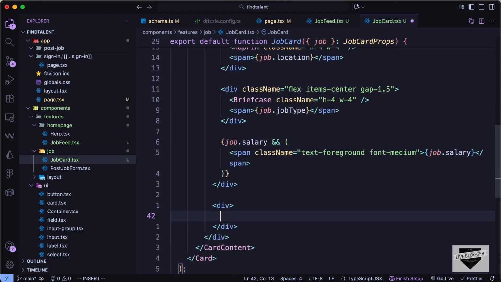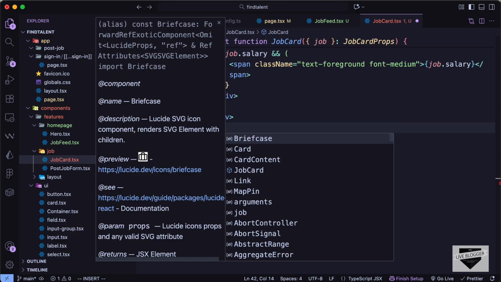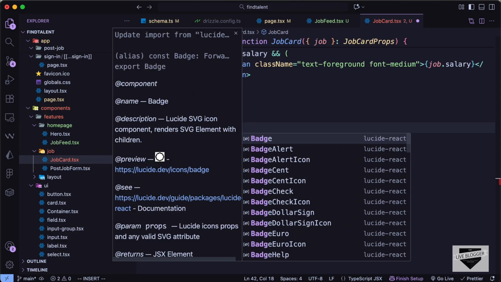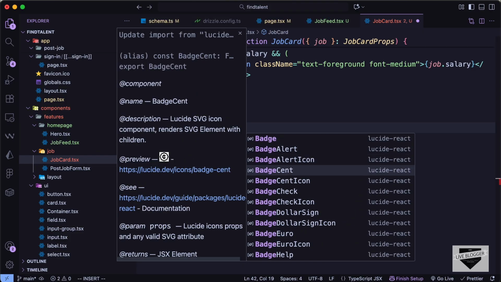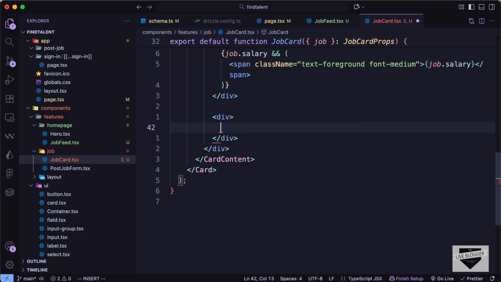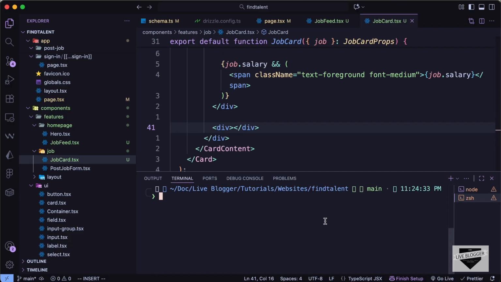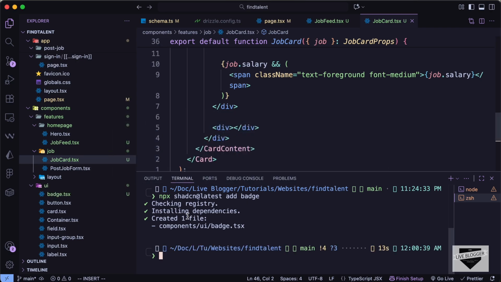Let's create another div. Now here we will use a badge from shadcn. So let's type Badge over here. And I think we haven't installed it. So first of all, let's install badge. Let's go to the terminal and here let's type npx shadcn@latest add badge. Right, we can see that the badge is installed. Now let's go ahead and use this.